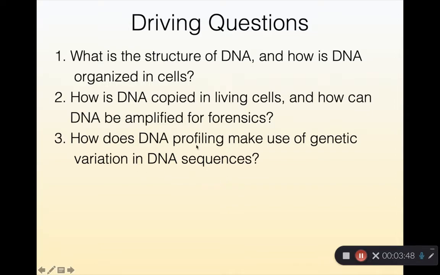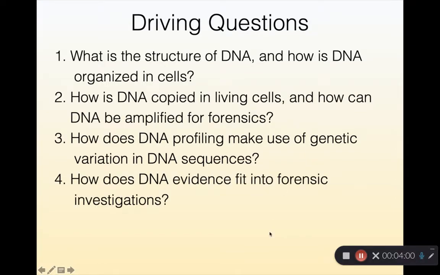Ultimately, that leads us to DNA profiling, and how we make use of genetic variation in a population to actually create a DNA profile. And then lastly, this is just understanding the arc of how DNA evidence fits into forensic investigations. This is less important, but it's going to show the narrative arc for these next couple lectures.